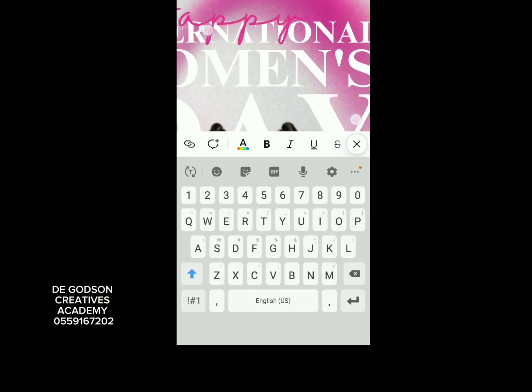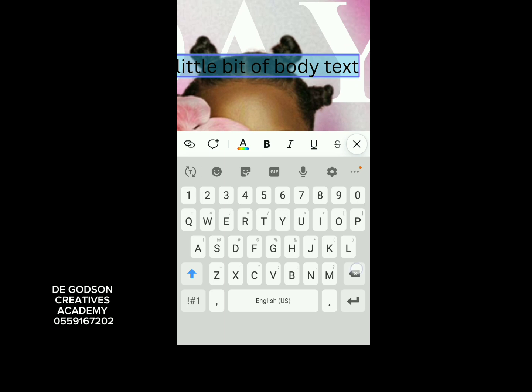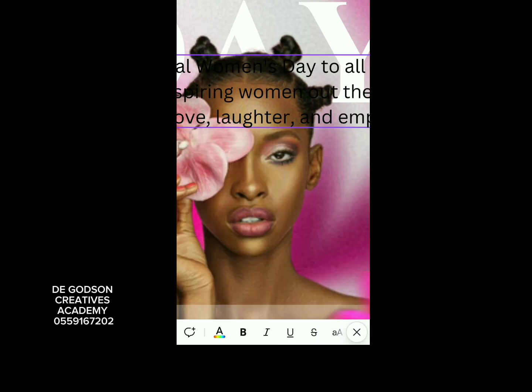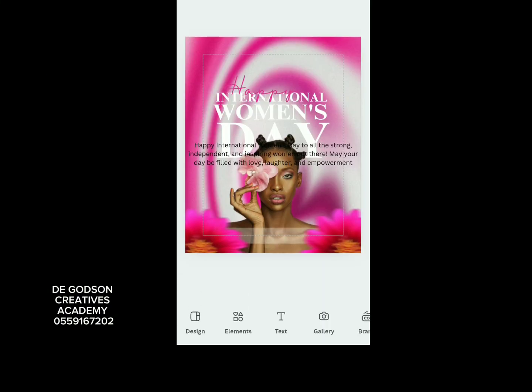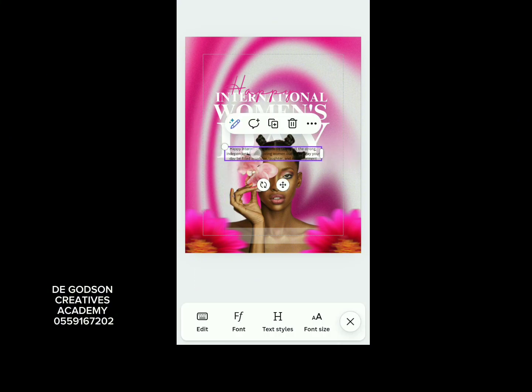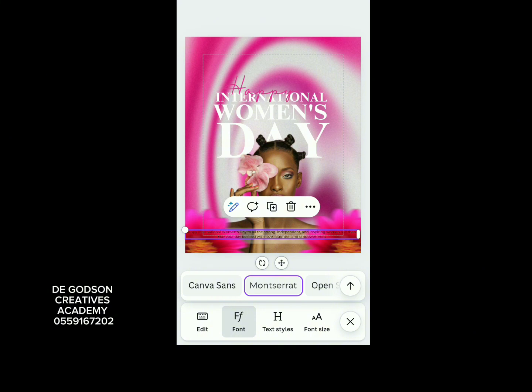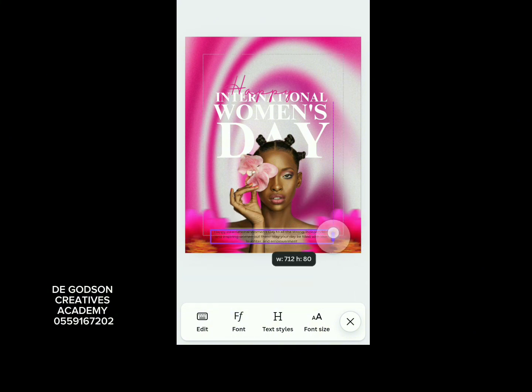We will tap on add a little bit of body text, and we are going to delete this one and put in some wishes words here. I have it here. Let me close it here. It reads Happy International Women's Day to all the strong, independent and inspiring women out there. May your day be filled with love, laughter and empowerment. That's the text here. So I'm going to position it here, come to font and change it real quick to Montserrat, right? So we will close it from here, but let's make it in 3 lines form.